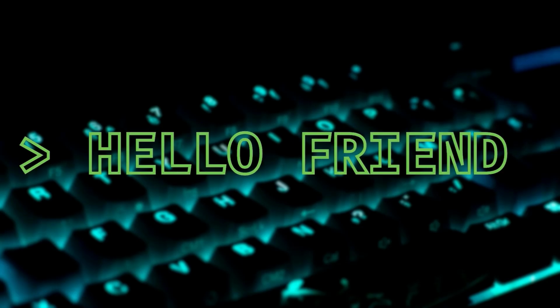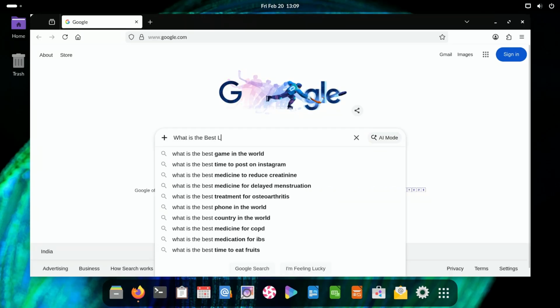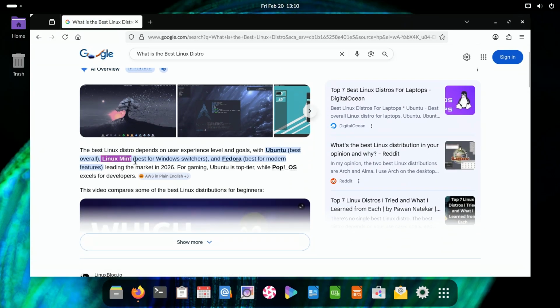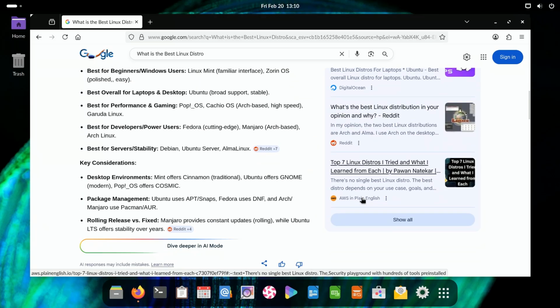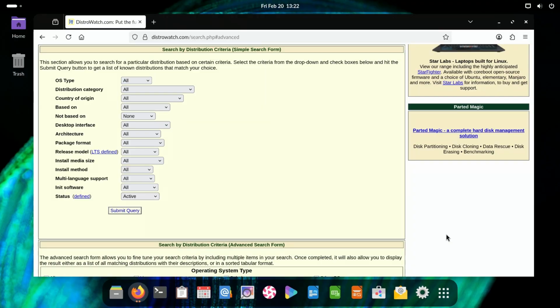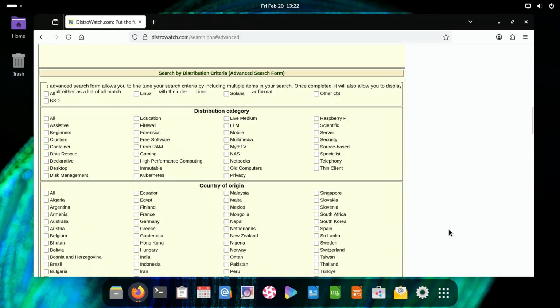Hello friend, if you are still googling what is the best Linux distro, then stop right now. Because Linux does not have a one-size-fits-all version. What works for someone else might become a completely wrong choice for you. Instead, go to distrowatch.com and use their search tool.